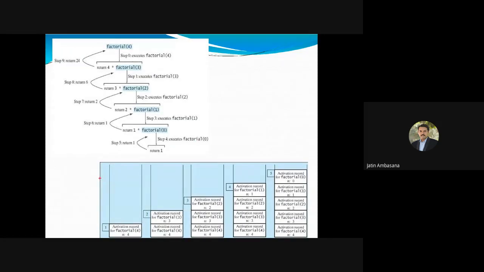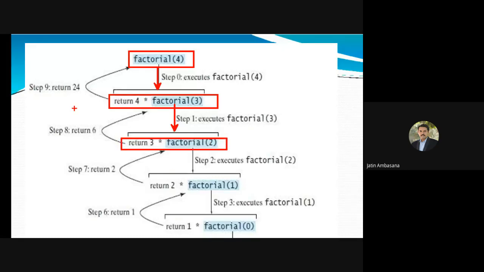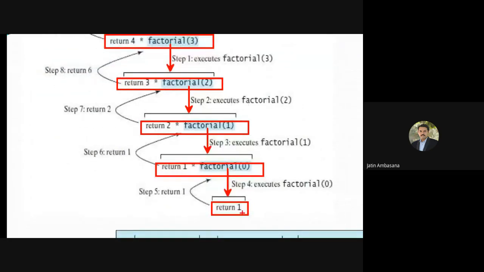So see, this is how another kind of explanation is given. When you call factorial 4 from method main, it says return 4 into factorial of 3. So factorial of 4 was divided into these two steps. Now factorial of 3 gets divided into these two steps, saying return 3 into factorial of 2. Factorial of 2 gets divided into return 2 into factorial of 1. Factorial 1 gets divided into return 1 into factorial of 0, where factorial 0 gets expanded into one step, where you simply return 1.